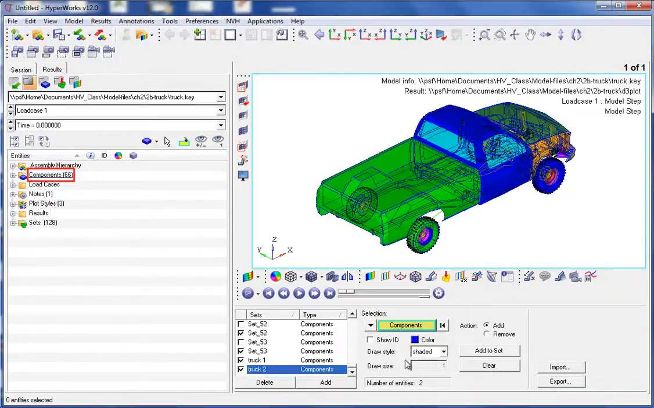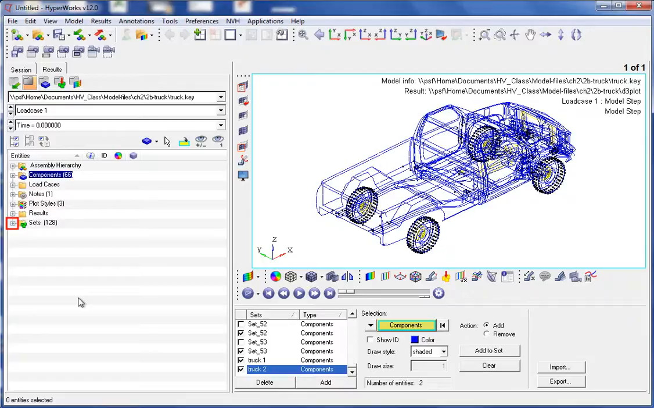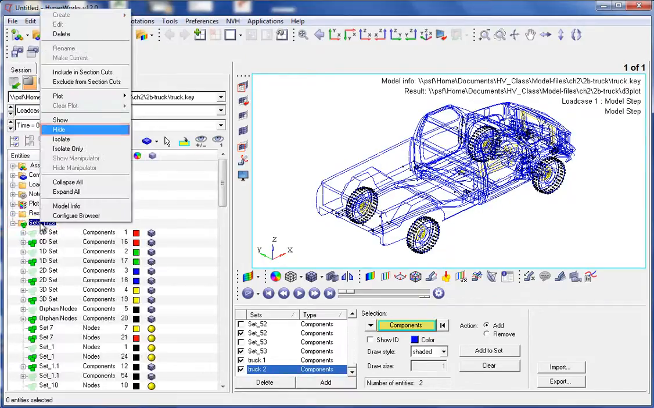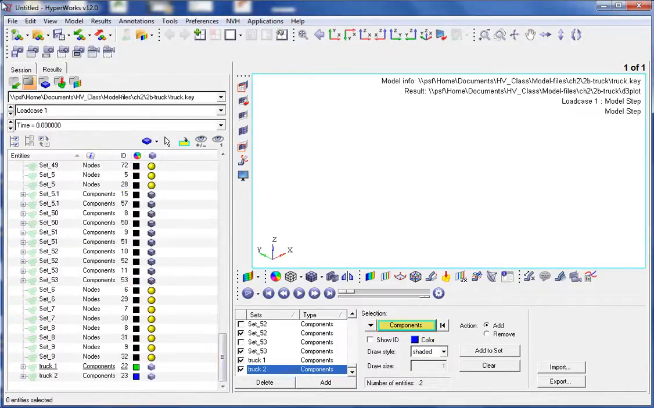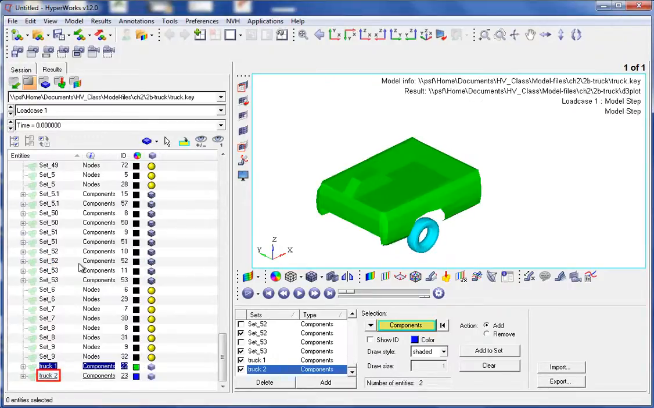Using the results browser, we will hide the display of all the components. Now let's expand the Sets folder to view all the sets in the model. If we right-click on Sets, we can select Hide to hide all the sets as well. Scrolling down, we found our set Truck 1. We can right-click on Truck 1 and select Show. This turns on the display of the two components in the set. We will repeat this process for the set Truck 2.